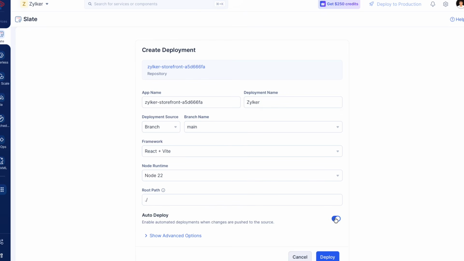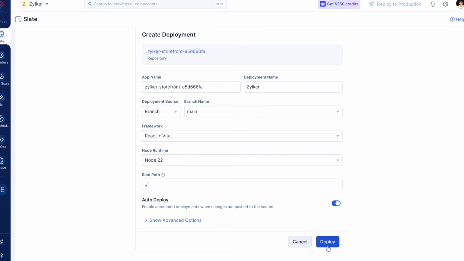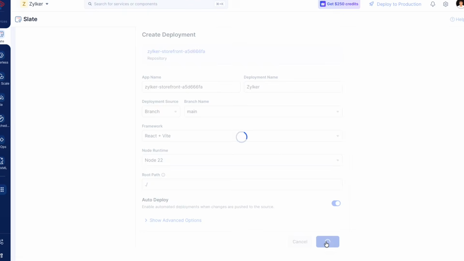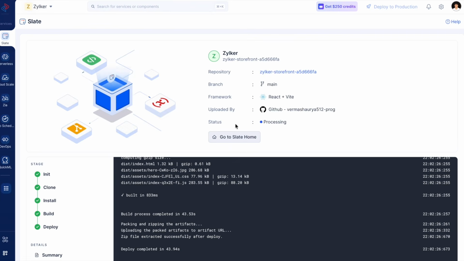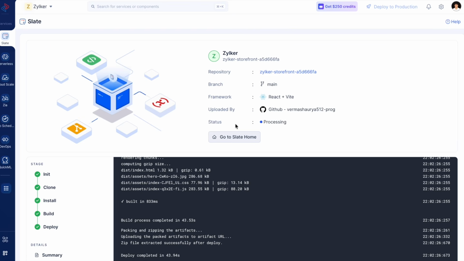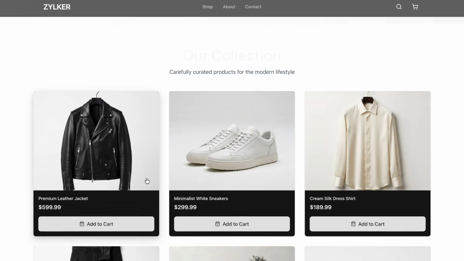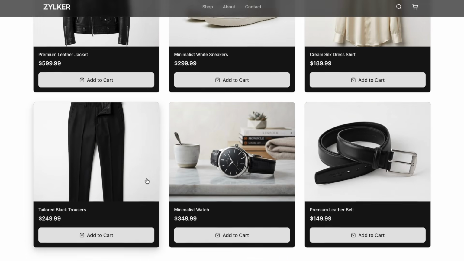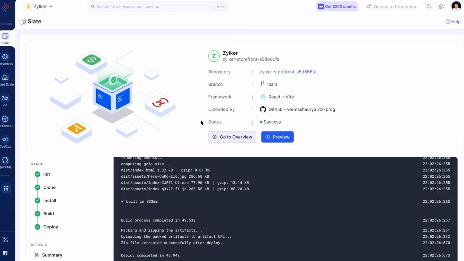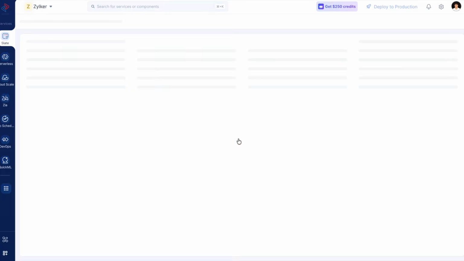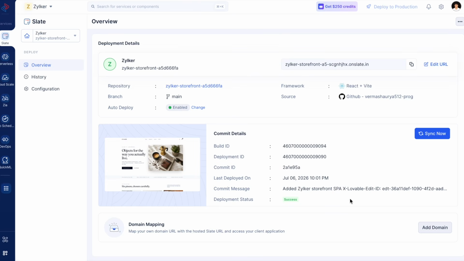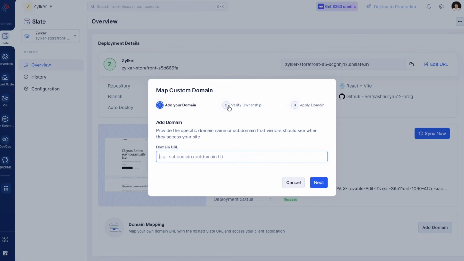Now, let's hit deploy. Slate pulls the code, builds it, and gives us a live public URL in just a few seconds. We can click the URL and see our app live. We can also add our own custom domain from the Slate page. Let's click on the Go to Overview button. We just need to add our domain and verify it, and then we are good to go. There's no extra charge for hosting your app on your domain.